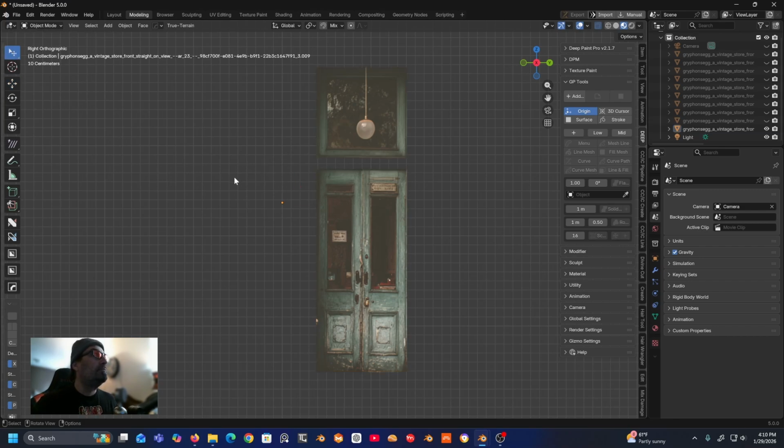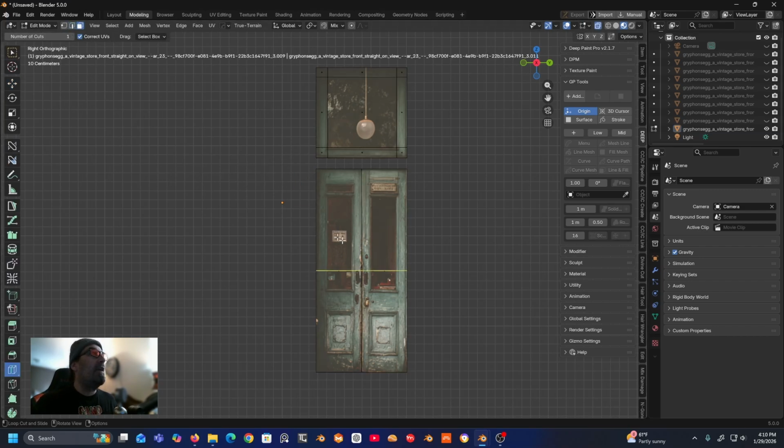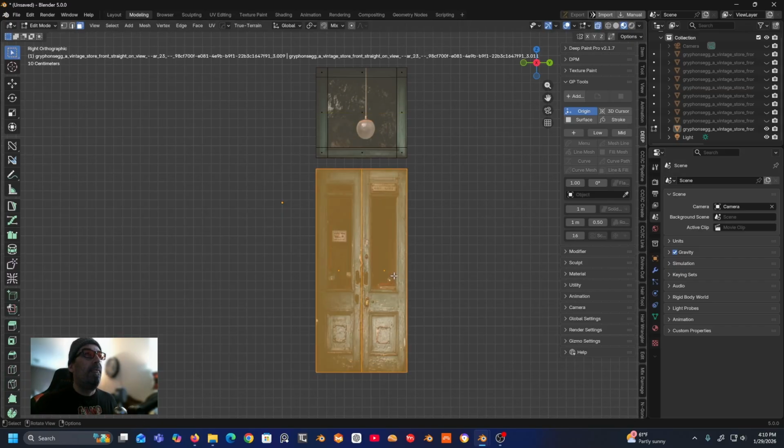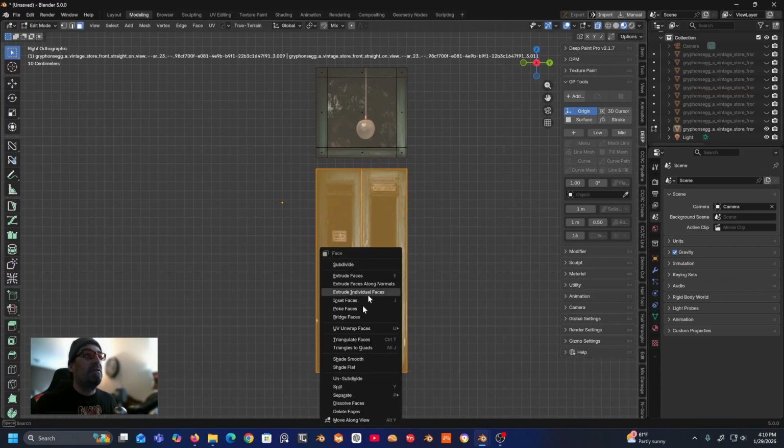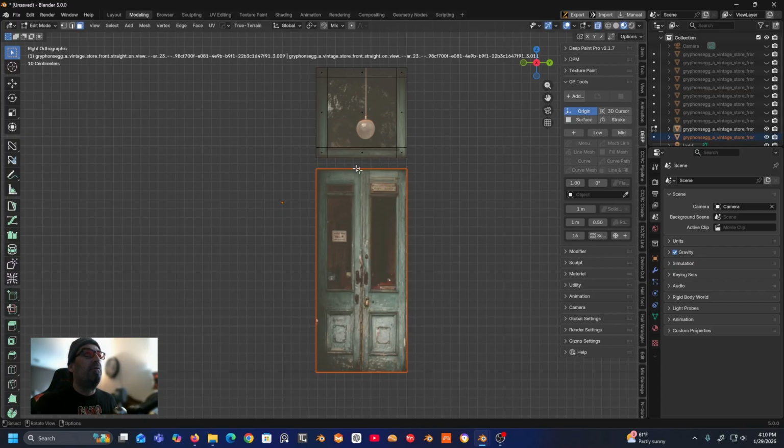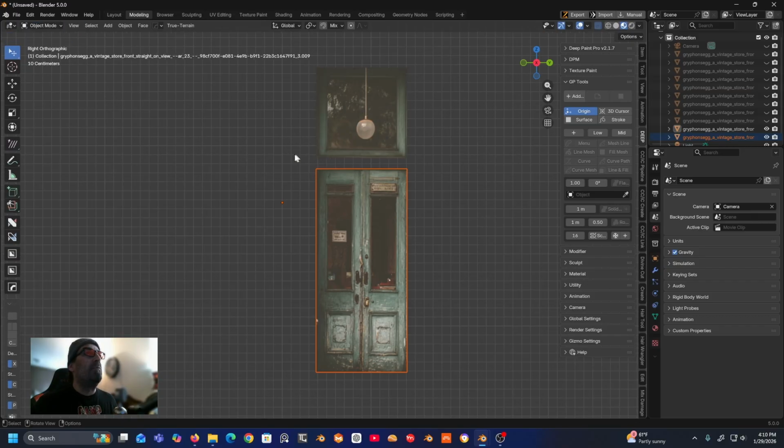So I'm going to grab the face of each door, of this one and this one. And we're going to say separate by selection here. Now we have this window and these doors. We're going to go back to object mode. I'm going to leave that alone for a minute. We're going to come back in just to this window.